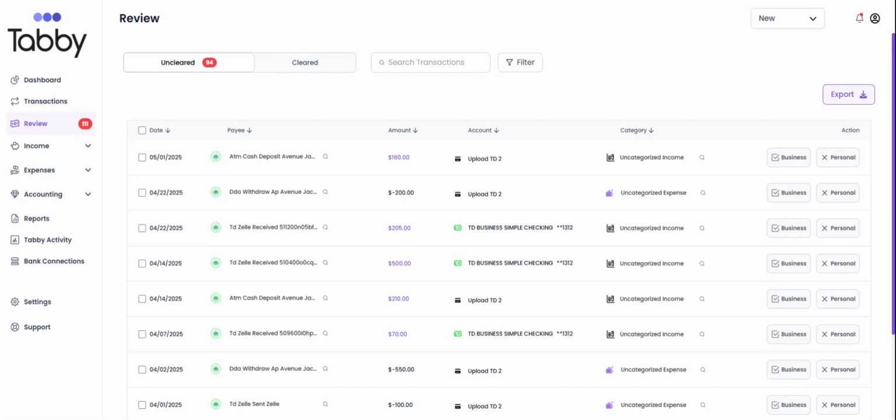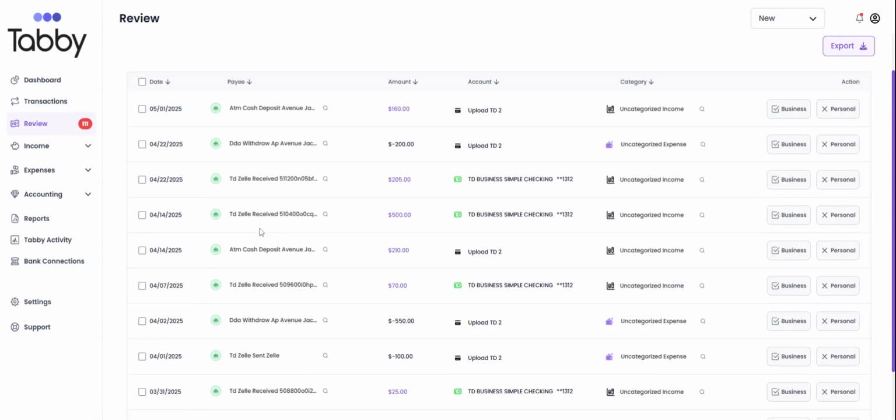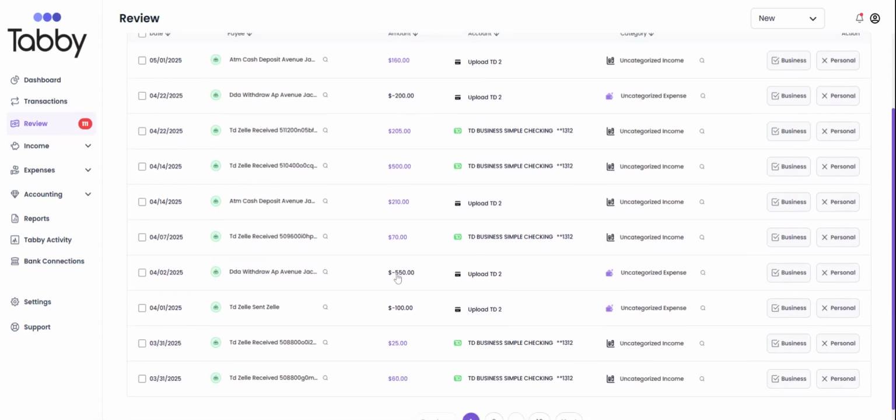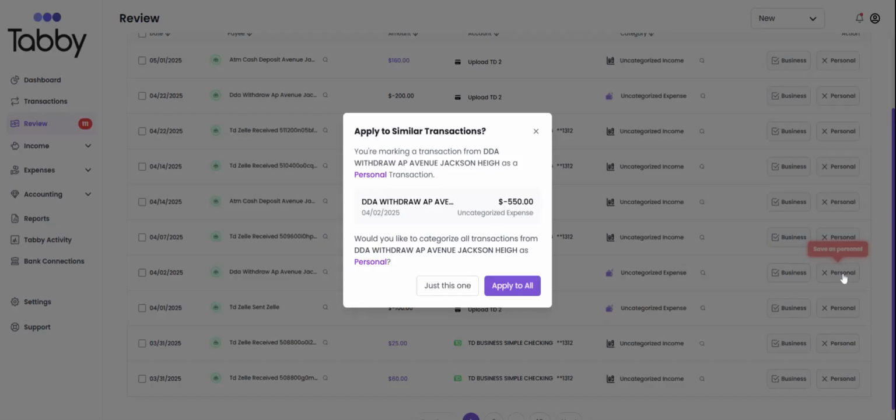And also, Tabby has a smart learning system where if you categorize this one time, if there's a similar withdrawal, then it will categorize that one for you automatically. And if there's something that's a personal transaction, say this $550 withdrawal here, you click personal. So once you click personal, it'll just basically put it as a personal transaction.